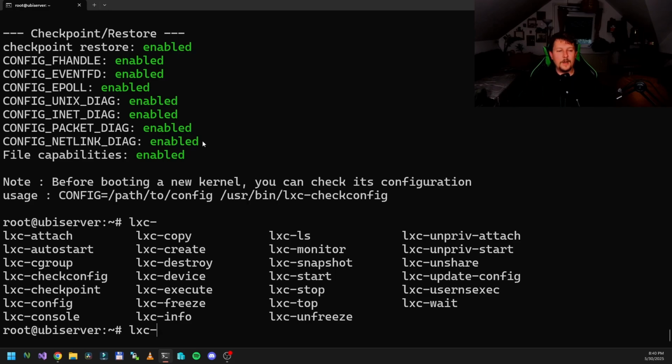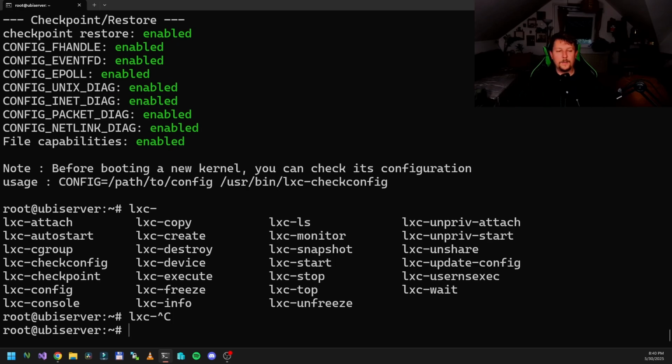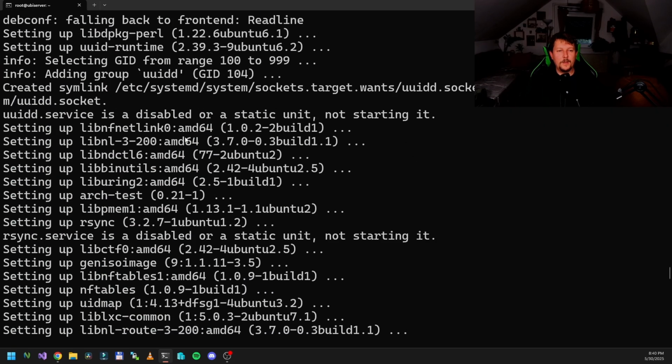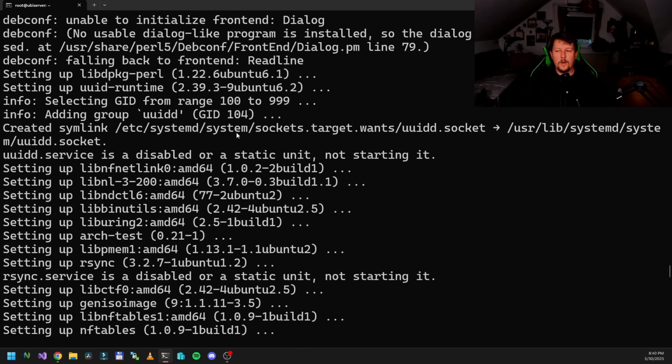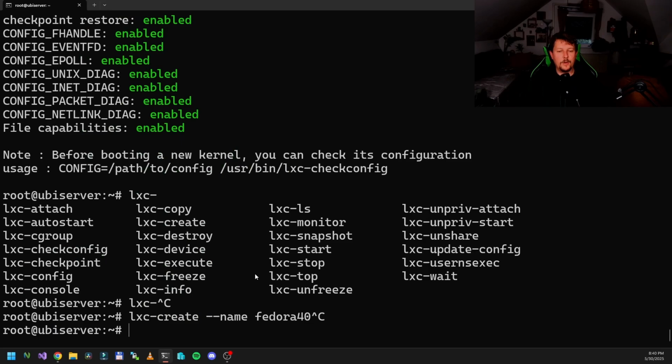And we would like to create a Fedora container. But how do we create it? The lxc-create command takes an argument, which will be the name of the container. Let's call this fedora40. It can be anything, however you feel like calling your container. There is basically a command which is going to list all the images. Let me show you that first.